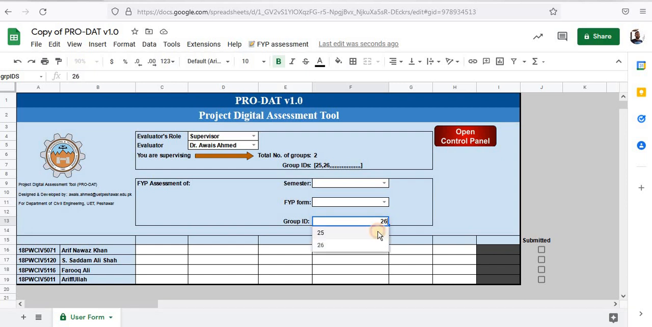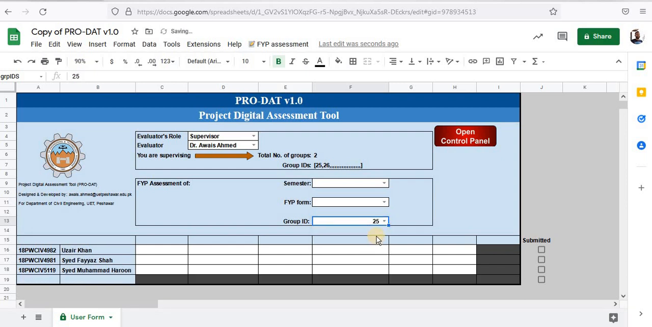So let's say, first of all, I'm interested to enter the scores for group number 25 for the 7th semester FYP assessment activity. And which assessment activity? In the 7th semester, as a supervisor, I have to submit two assessments for the students, which are the FYP presentation and FYP work progress.